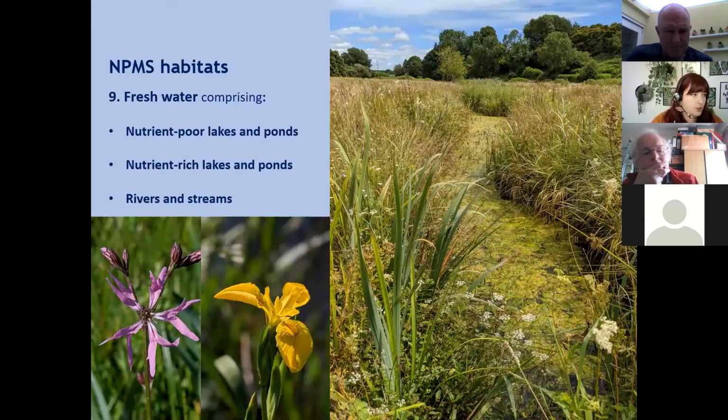And then freshwater habitats. So we're looking at nutrient poor lakes and ponds, nutrient rich lakes and ponds, and rivers and streams. And canals are also in this as well, which it mentions in the guidance notes. We're going to have some training on freshwater habitats this year by a new trainer called Sue Bell, who's a freshwater ecologist. So that's something to look forward to later on in the season.